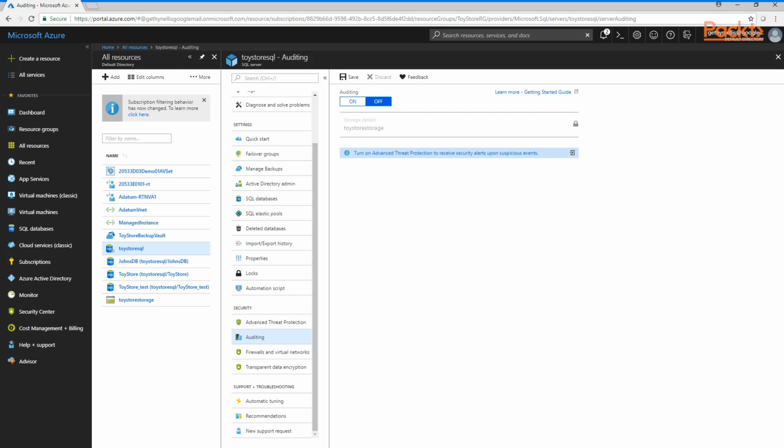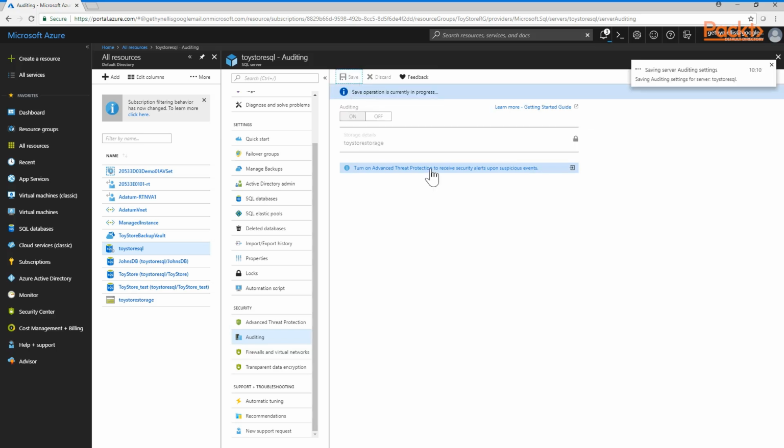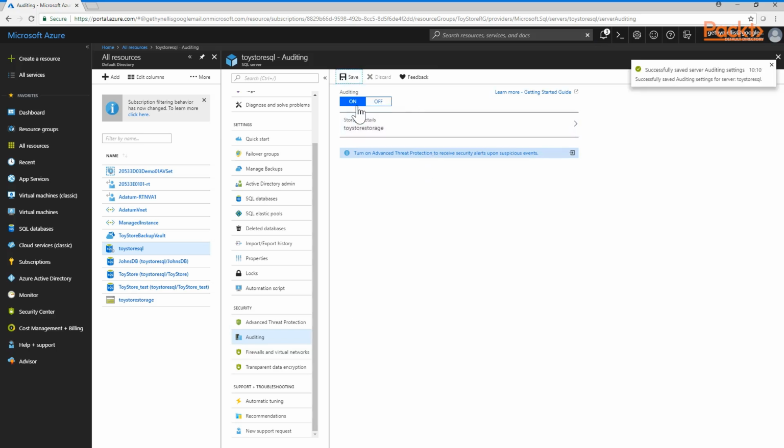In the auditing pane, note that auditing is off by default, and we can turn this on. When we turn it on, we need to specify a storage account to store the audit data. In the audit logs pane, I'm going to choose the storage account that I created in the previous lesson, so I'm going to leave it as Toy Store Storage. But you can create a different account if you want to. I'm going to click Save, and it'll save the settings for me. The operation is currently in progress.